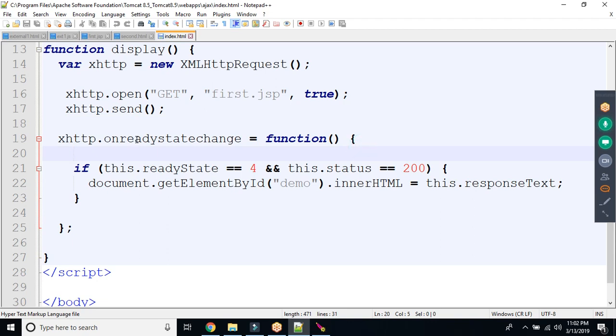Whenever we have received the response, the state of that particular XML HTTP request will be changing. If its state is 4, that means we have received the response. Yesterday I said, right, totally we will be having states. Yes or no?